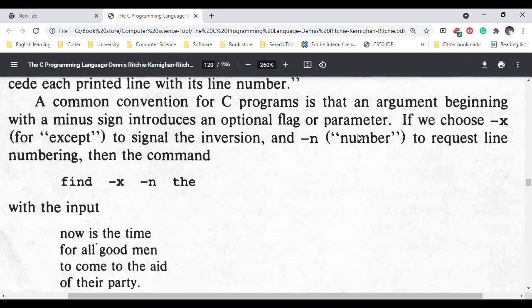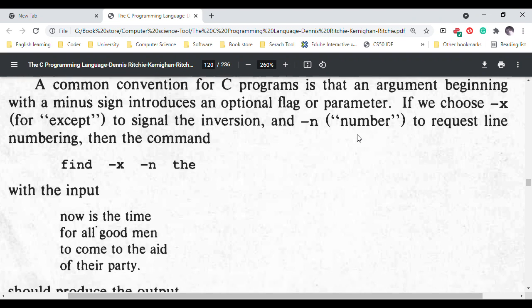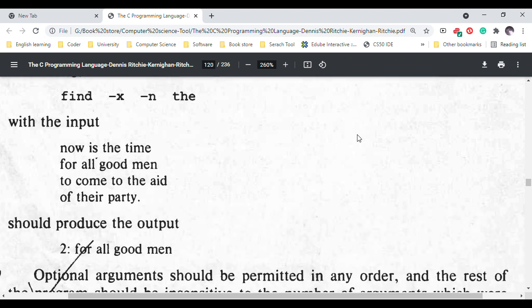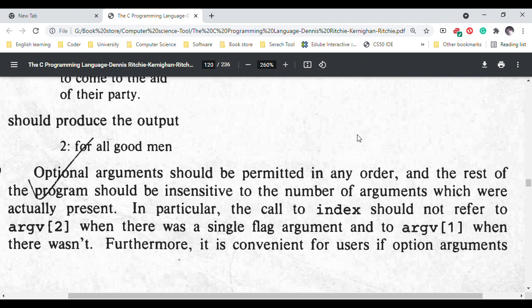A common convention for C programs is that an argument beginning with a minus sign introduces an optional flag or parameter. If we choose -x for except to signal the inversion, and -n (number) to request line numbering, then the command find -x -n, with the input "Now is the time for all good men to come to the aid of their party.", should produce the output "for all good men".